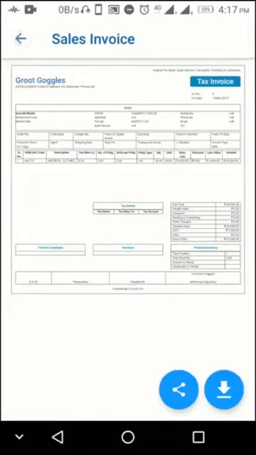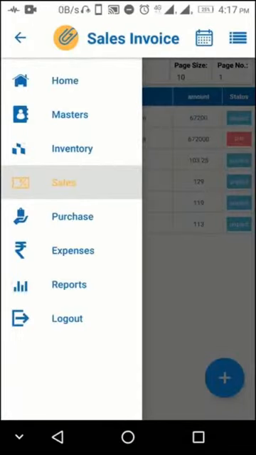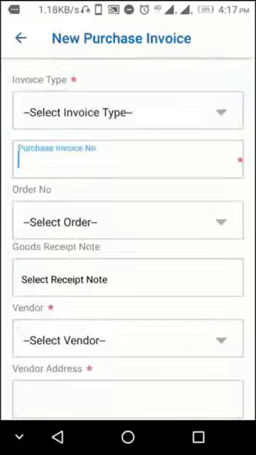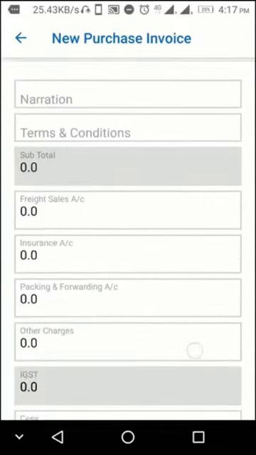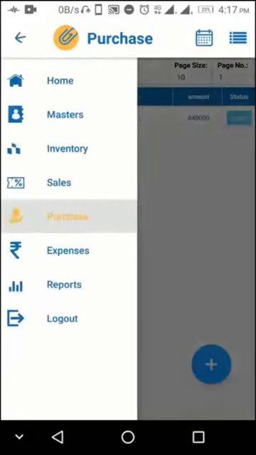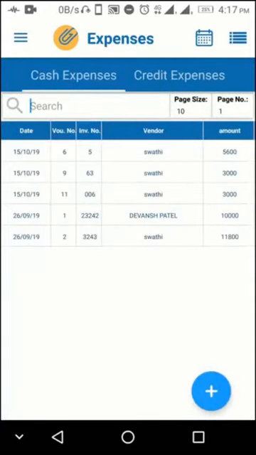Just like sales transactions, you can record your purchase transactions by tapping on the purchase button in the menu bar and then tapping on the plus button. Enter relevant details and then tap on the submit button. Similarly, all your expenses can also be recorded in the same steps. Just choose expenses from the menu bar and then tap on the plus button.